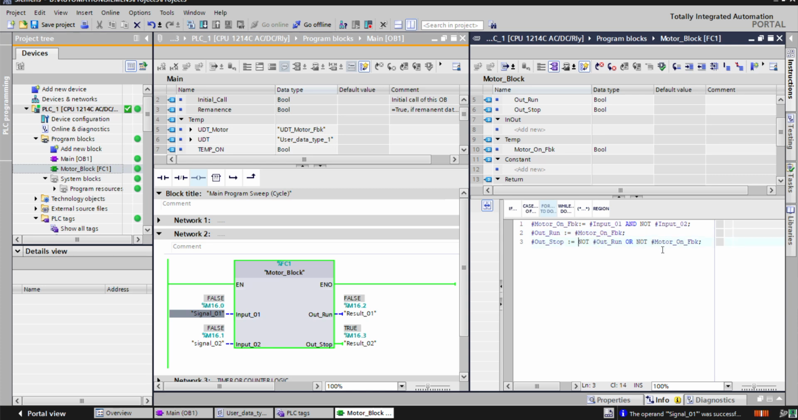And this is our last one. Out Stop means when Out Run is false or Motor Run Feedback, and when in between the motor and any one signal is false, motor stop will be false.